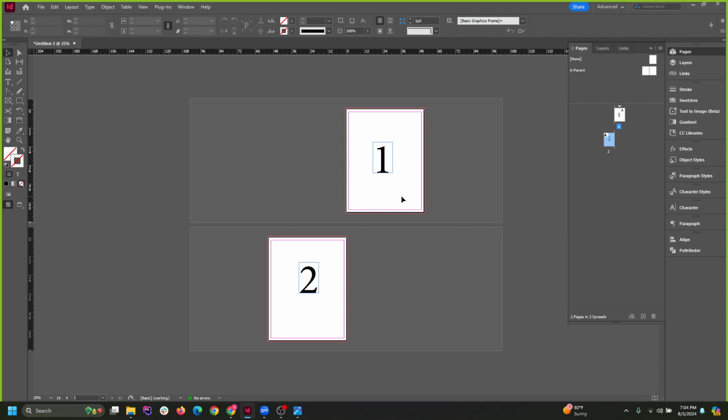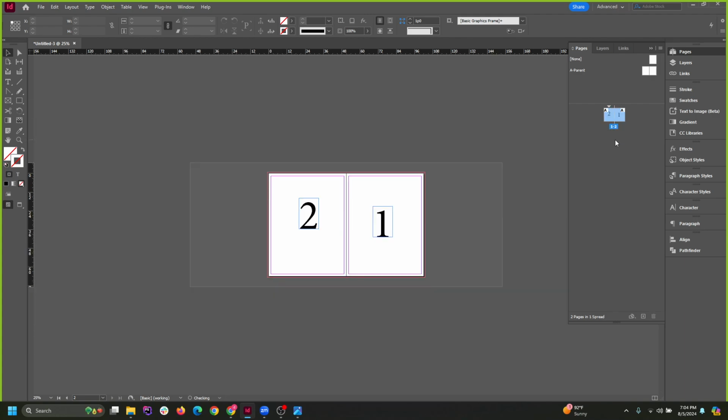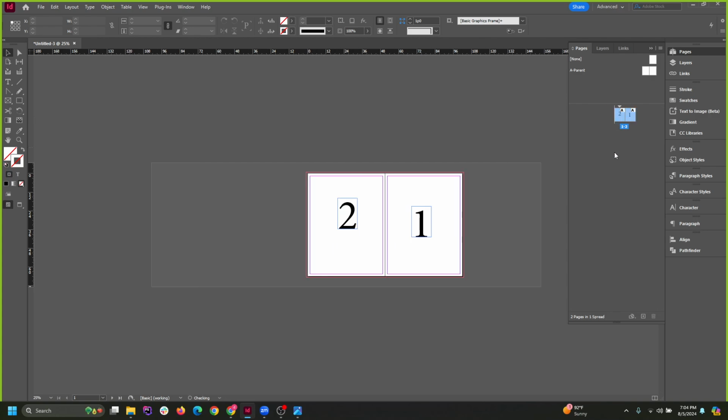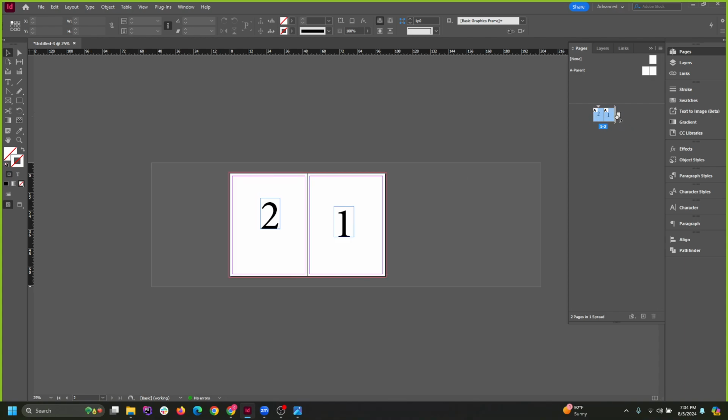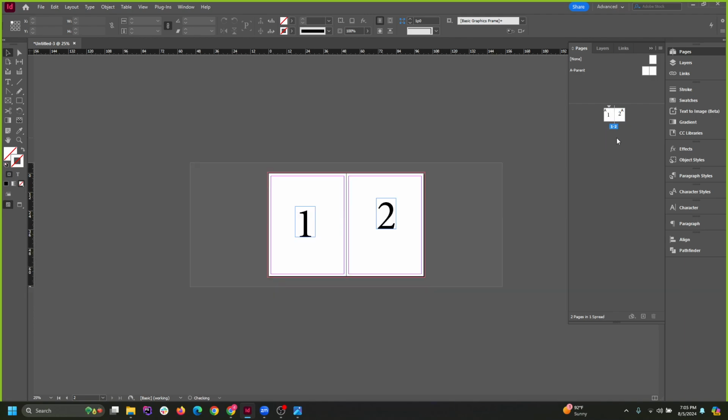So to prevent that, you can go to the options over here, and there's an option that says allow document pages to shuffle. By default, it's going to be checked. If you uncheck that and then you try that again, you'll see they actually stick. And we should probably switch these around. Also, I don't know if it's centered. Just put that there and put that there. So it should be centered.